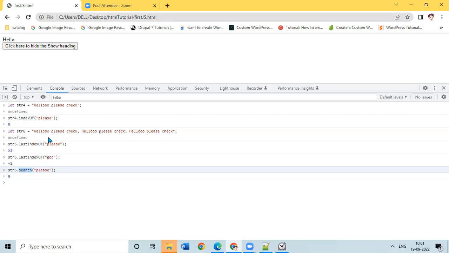So what is the difference? You can see indexOf is also returning the position, and search is also returning the position. What is the difference between them? The search method cannot take a second start position argument, but the indexOf method cannot take powerful search values. So these have these features and those have those features.